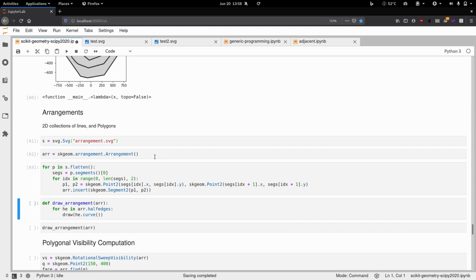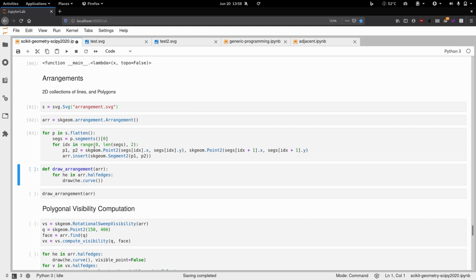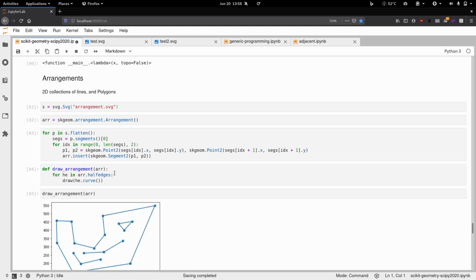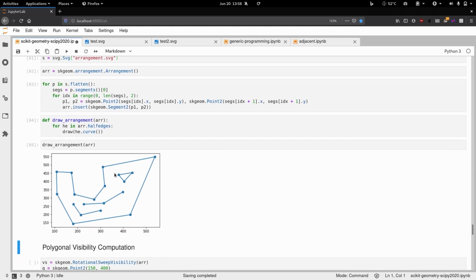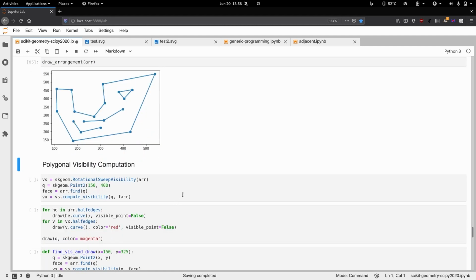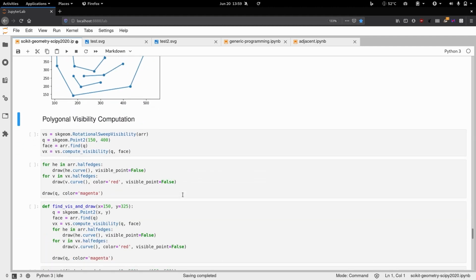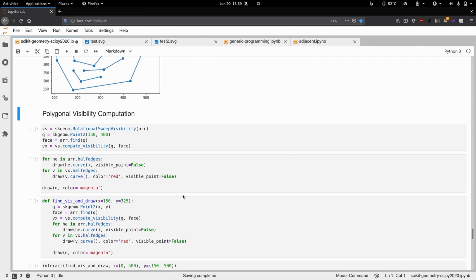So here I'm loading another file, arrangement.svg, and I create the Scikit-geometry arrangement. And now I'm inserting all the elements from the SVG into my arrangement. And I can draw this arrangement like this. And it's basically just an outer polygon and a bunch of lines and segments here and some sort of other polygonal hole. And now I can do something that's called computing the polygonal visibility.